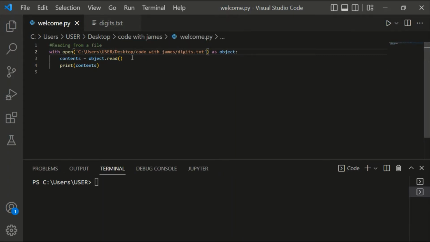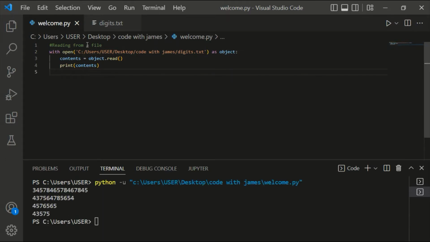First let's make some forward slashes to be able to read our file, and when we run our program you can see it has read our file. Next we're going to be reading line by line.